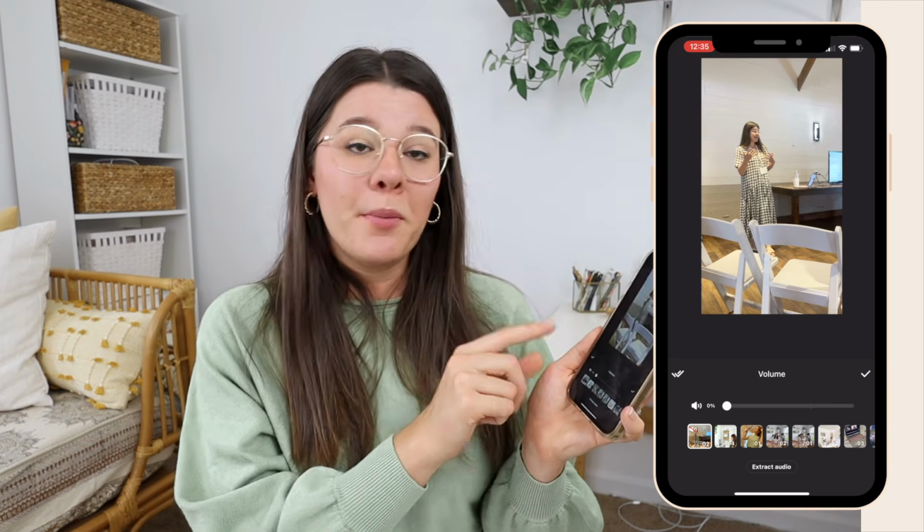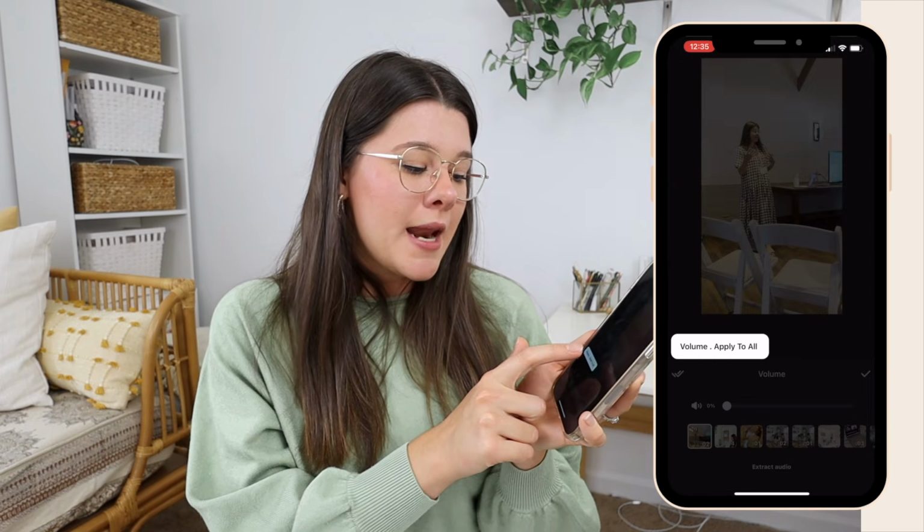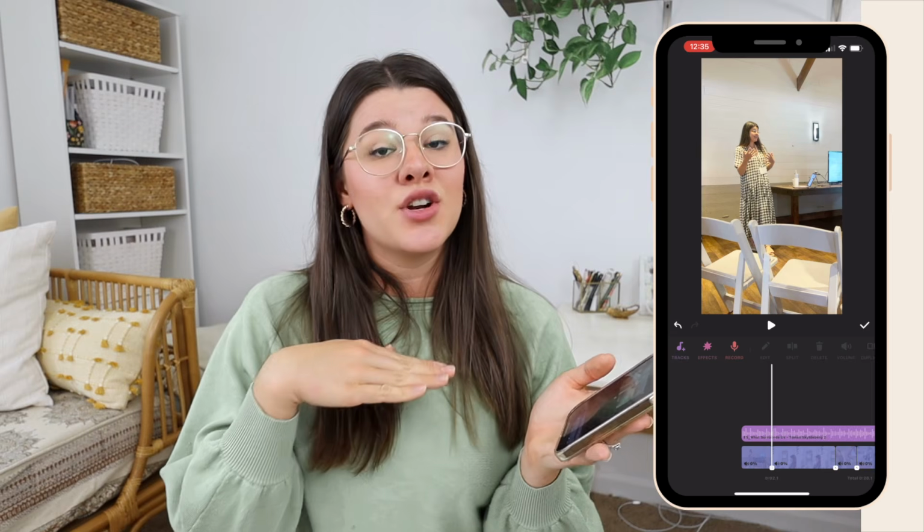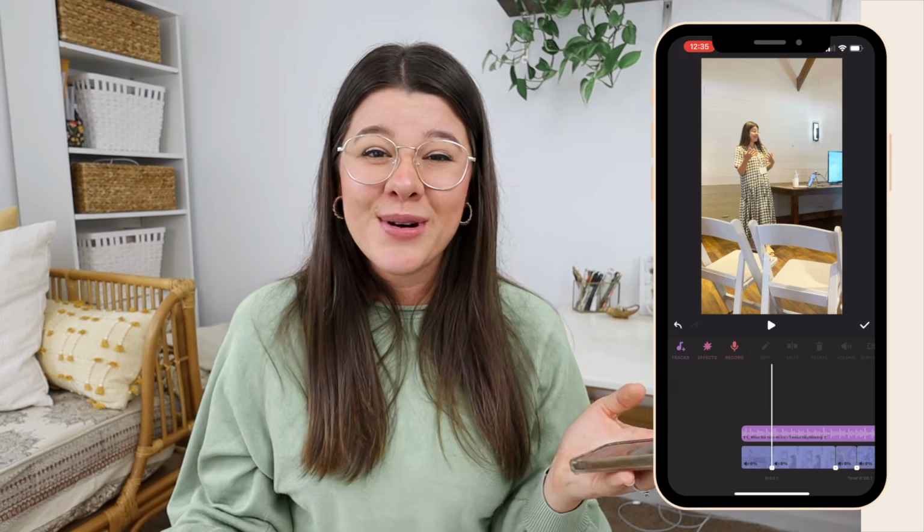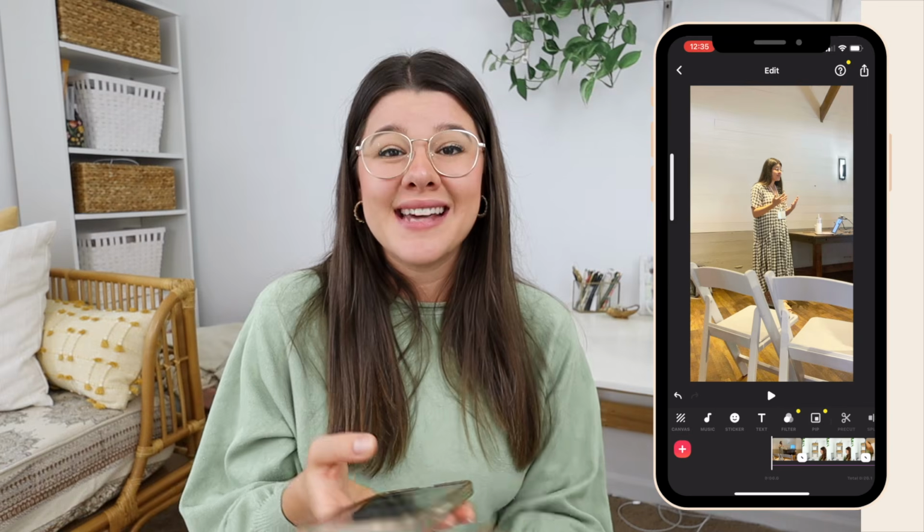You can also hit the double check mark in the top left-hand corner and apply to all of the video clips so that there is no audio over any of the video clips anymore. And I'm gonna play this again to see how it's sounding.